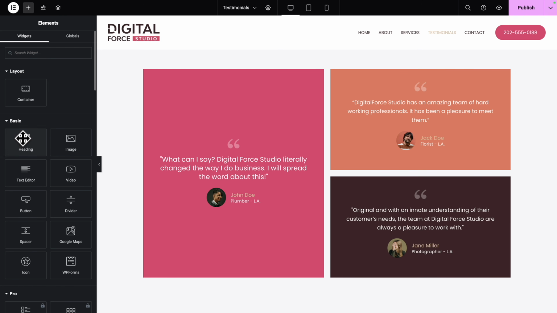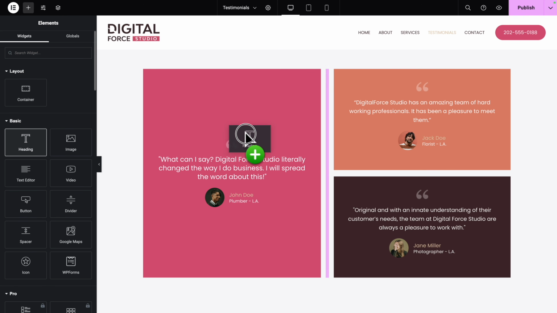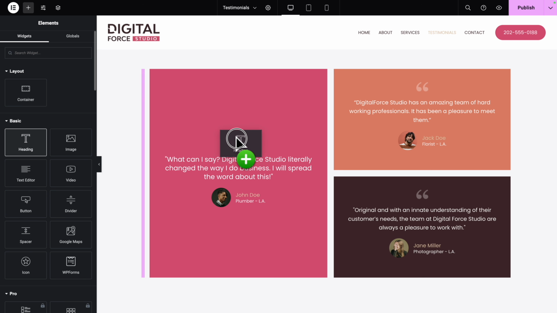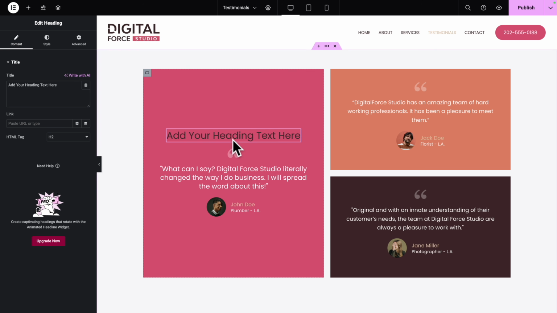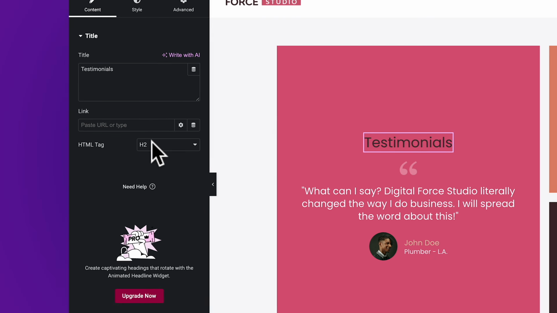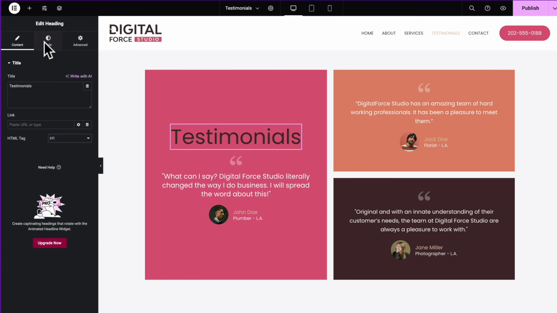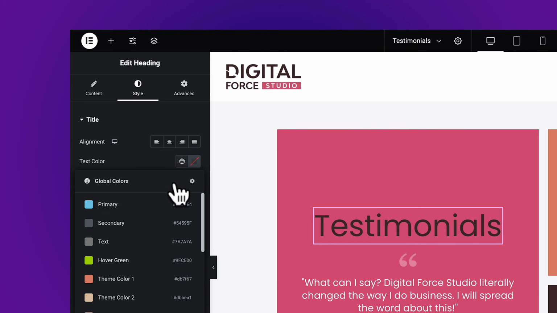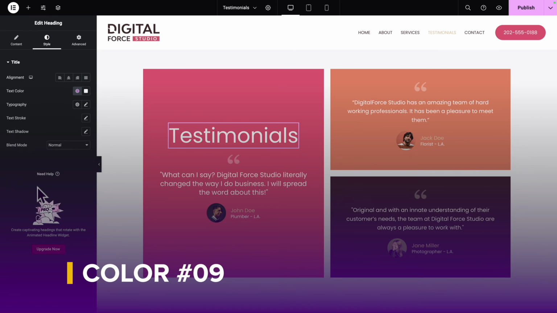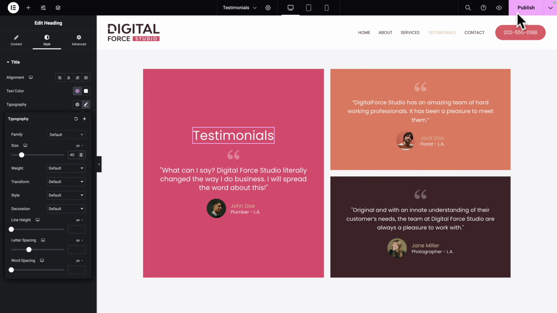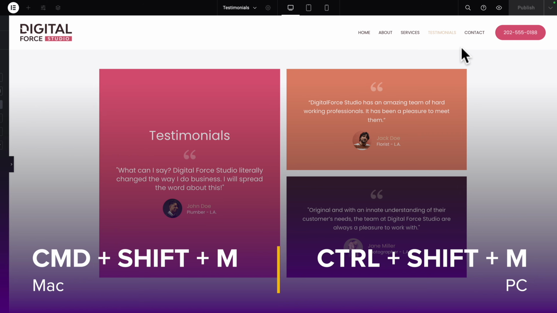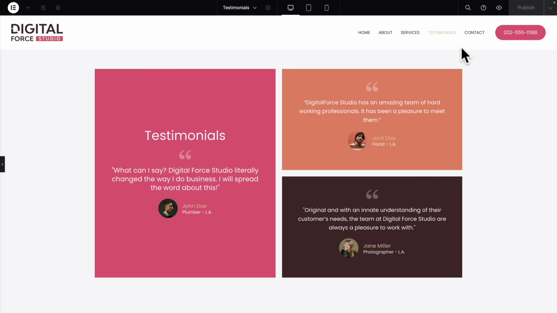Next, we're going to drag and drop a heading widget just above this image right here. So you may have to play around a little bit with it before you release and then release. Now let's change the title to Testimonials. For the HTML tag, let's give it a tag of H1. Then go to Style, and for the text color, let's select Theme Color 9. And for the typography, let's give it a size of 40. Next, let's click on Publish to save our work. And now our page is ready for prime time.